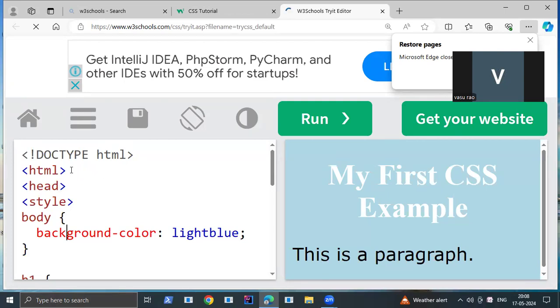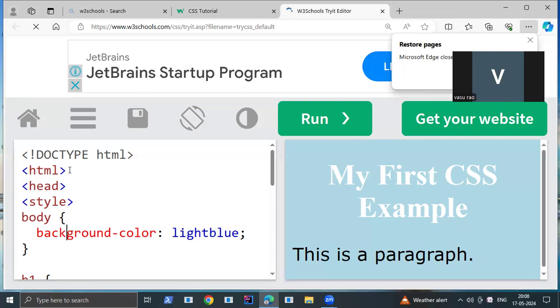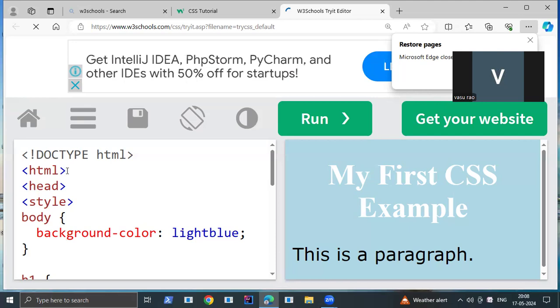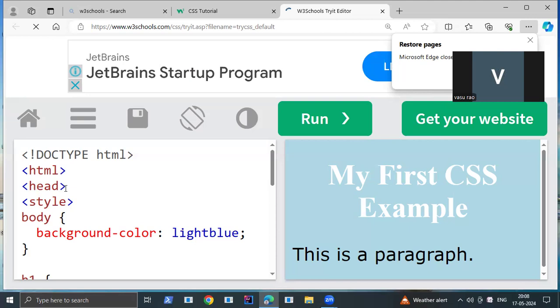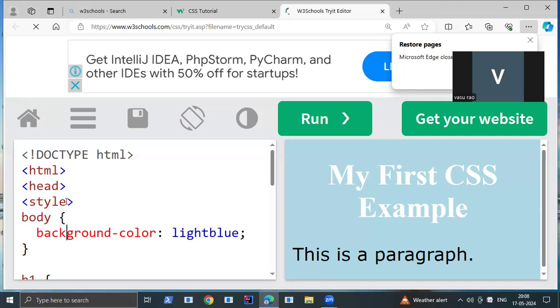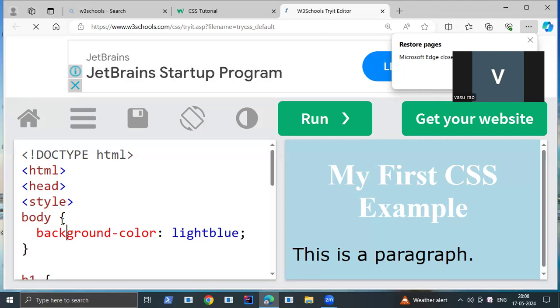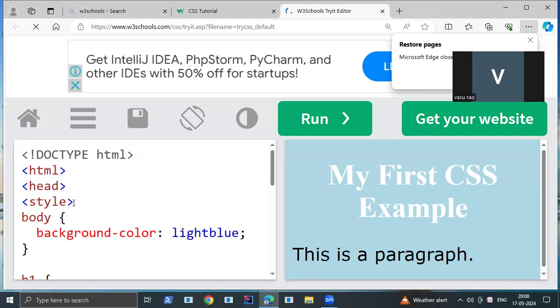This is the starting. I told you that every element has a start tag and an end tag. The HTML root element has the start tag. Next, the head element with the start tag. Finally, the tag will be closed with the end tag. Then style. Here, cascading style sheets. From here your CSS code will be started.